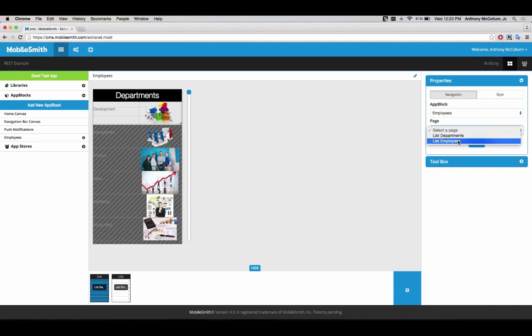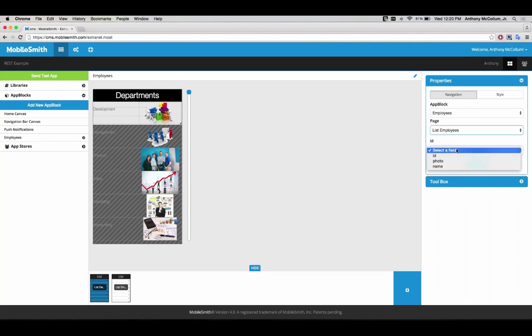For page, we're going to link this to list of employees. And it's going to ask you what's the ID that it's going to be looking for, and the field is just ID. That's how it's set up in the data on our server. And once we have everything linked here, we've got the app block, which is titled employees. The page it's going to link to is list of employees, which we created down here at the bottom, the second list view here, list of employees. And the ID is going to be ID. Click done, and now those are linked. So if the user had this app, they'd click development, and it'd take them to the corresponding employees for development.